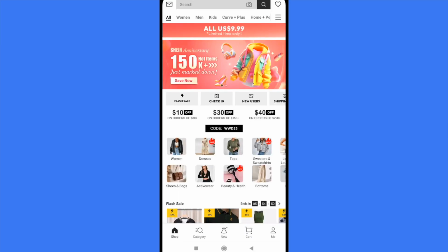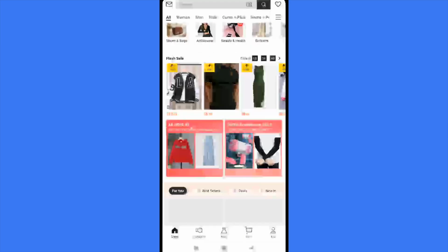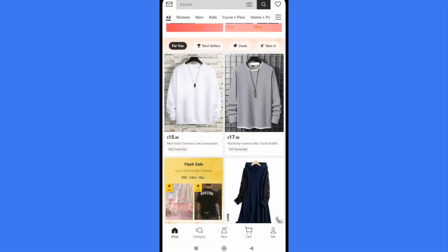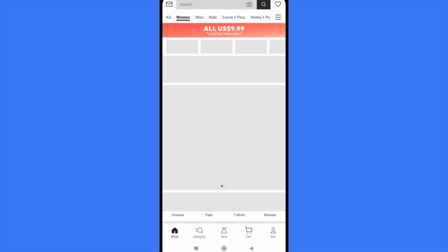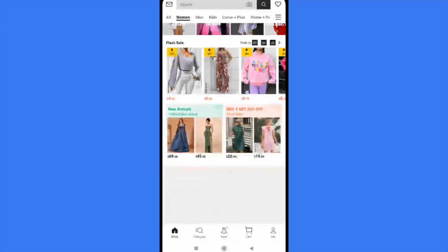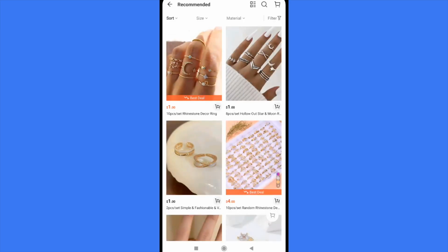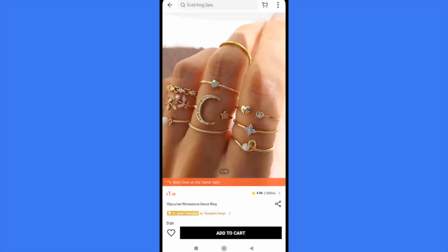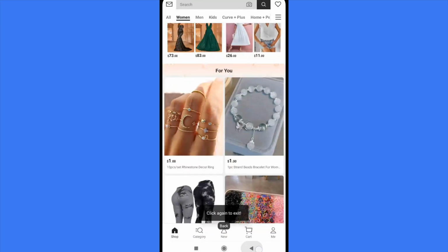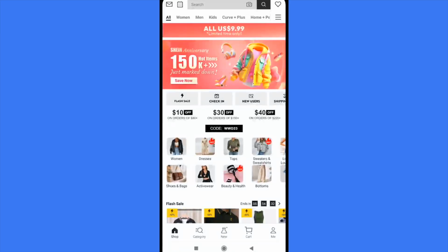This is simple. All you have to do, I'm just going to suppose and show you this is real, that I would like to obtain some rings. Let's suppose. So this one, I'm going to check it. Okay, I'm going back, and now here at the bottom of my screen I have 5 different options.